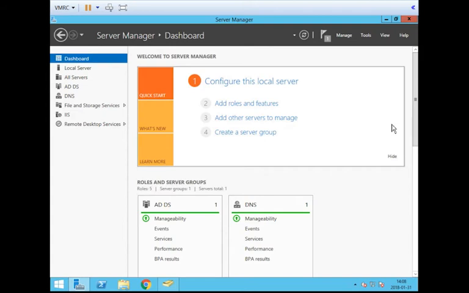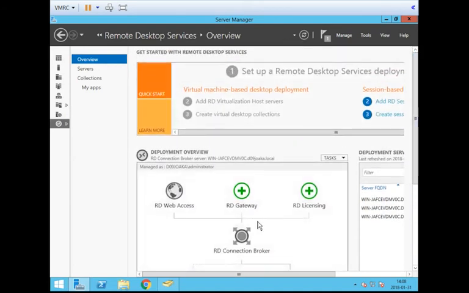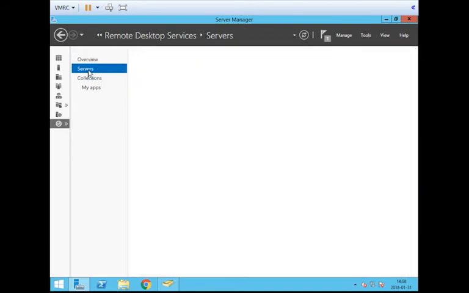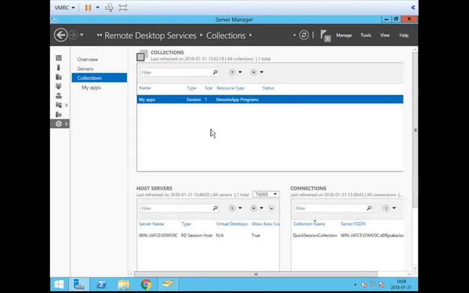And after the installation is done, you will get the Remote Desktop Services choice here in the left of your Server Manager. So we can click there. And then we get a little overview. And in the overview, we can click on further to see the servers that are involved. And we can see an overview of our collections.